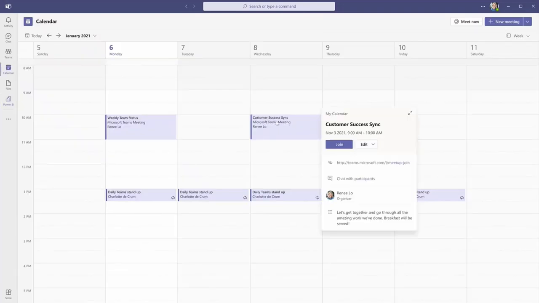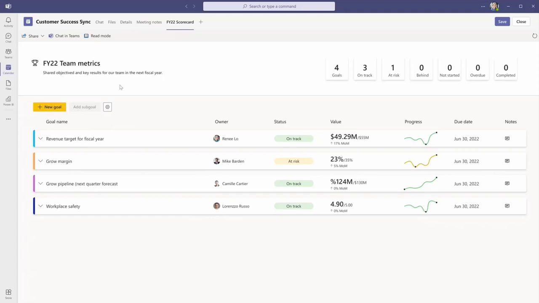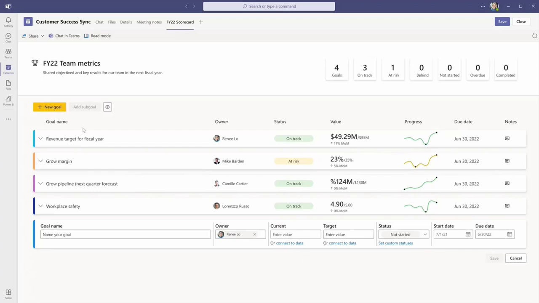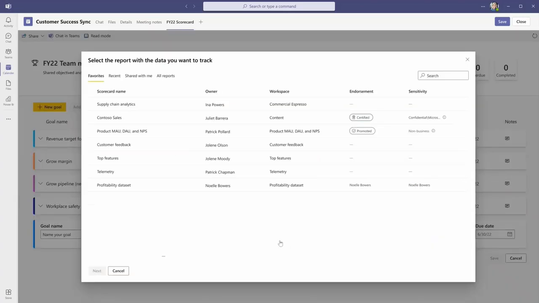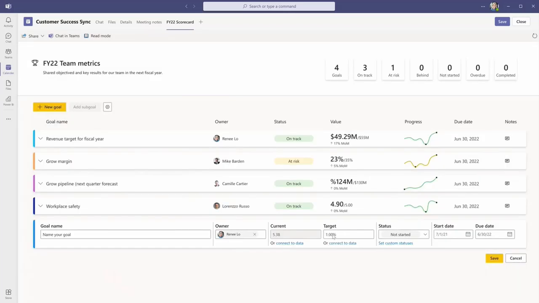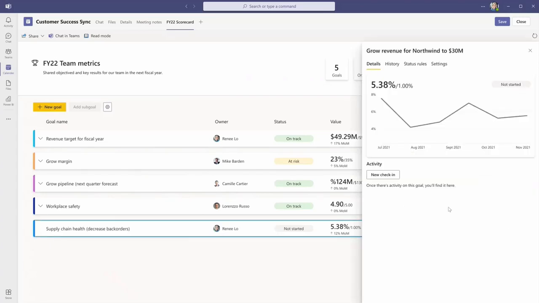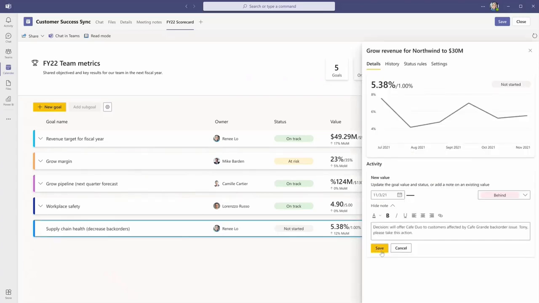Adding a Power BI tab to a meeting, you can immediately use capabilities like Power BI scorecards that contain goals or reports to support your decision-making. Create new goals with just a click. You can pull in data or type it manually, set a target, provide a name, save it, and assign it to an owner.